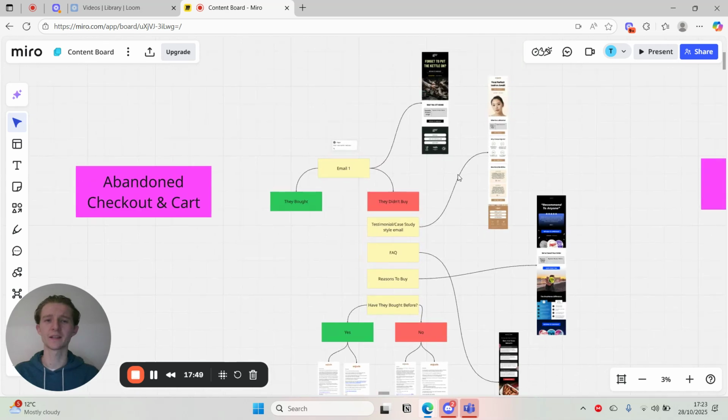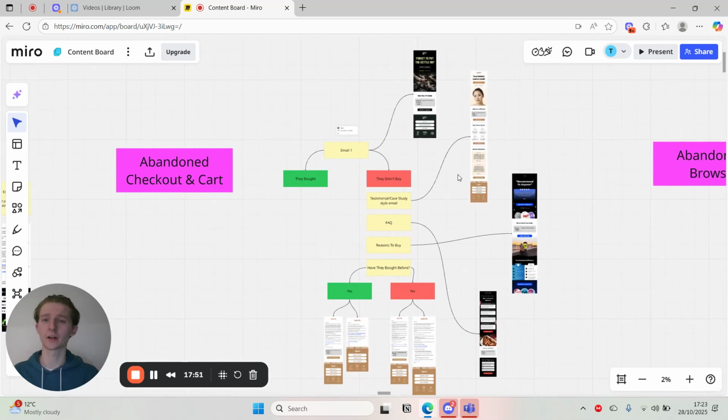Now, if we go into the abandoned checkout and cart, I've put these together because the actual outline and format of this flow is very similar in terms of the stages. The copy and the emails themselves are different because it's a different stage of the funnel. But in the sense of how you build this in your ESP, like Klaviyo, Omnisend, it would be quite similar. So I put them together.